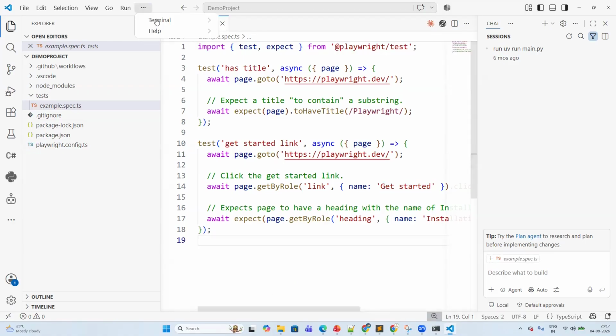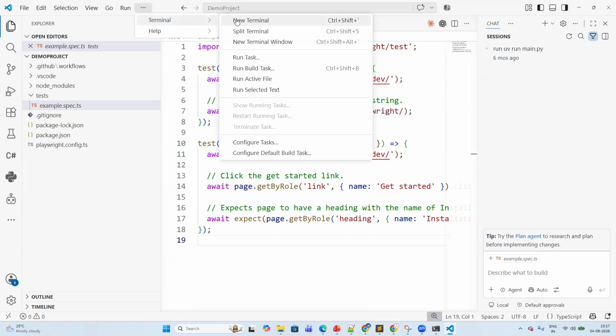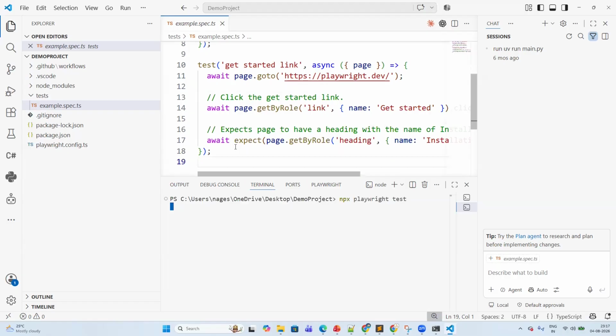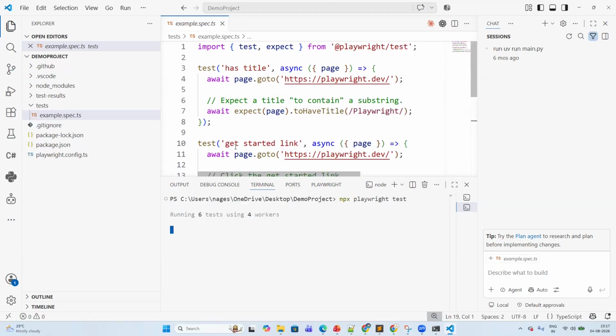So I want to run this test, right? I can go here and type the command npx playwright test, which is the command where you can run our test cases. Currently, in this example.spec.ts file, how many test cases do we have? I think two test cases. Test is a test case. So two test cases, four worker nodes.